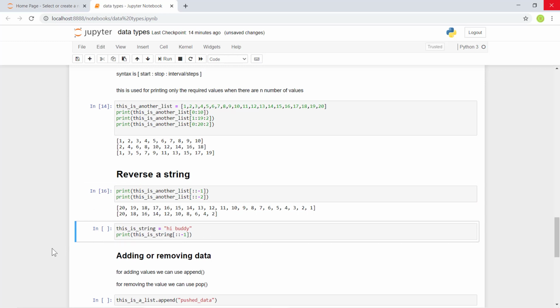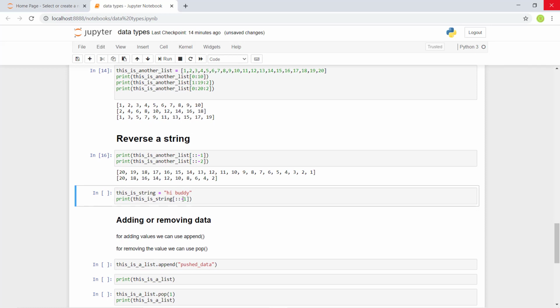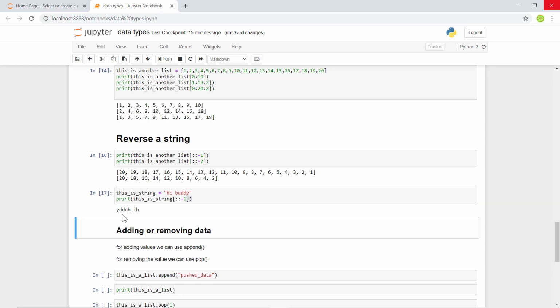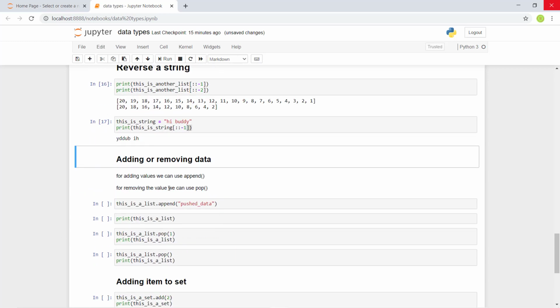See, that's it. Now I am creating a new string, assigning it as hi space buddy. Now I am reversing them. See, YDDUB space IH.